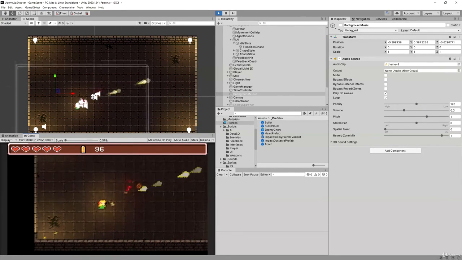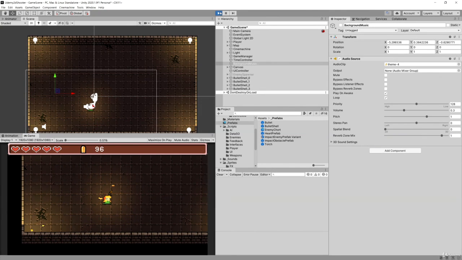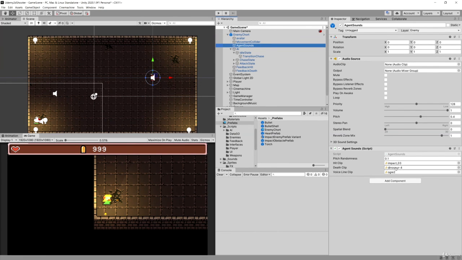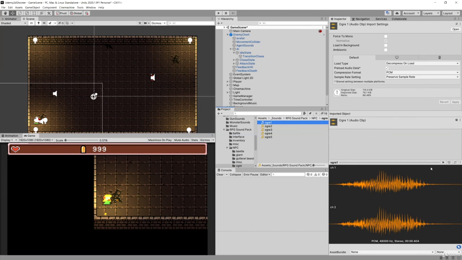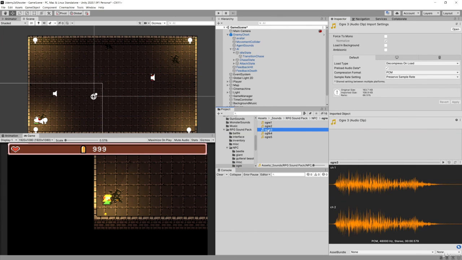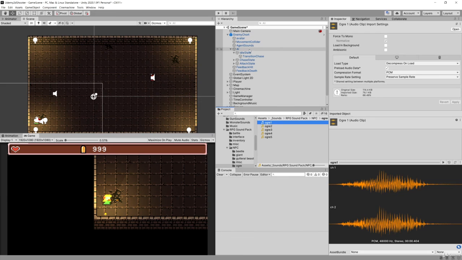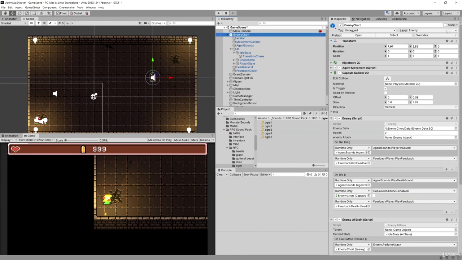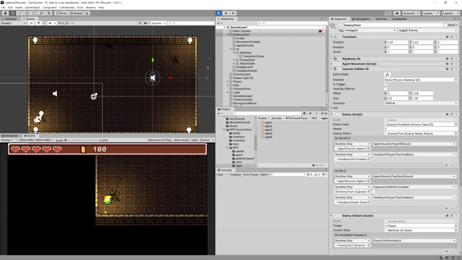I don't think we have the proper sound for it. So maybe we want to play around with the sound that we have for our chart, for our agent sound, and for our voice clip. So let's choose those. Okay, I think this Ogre 1 should be better, so let's choose our agent sounds and drag Ogre 1 instead of the voice clip Ogre 2. And now let's choose our enemy chart, overrides, and apply all.